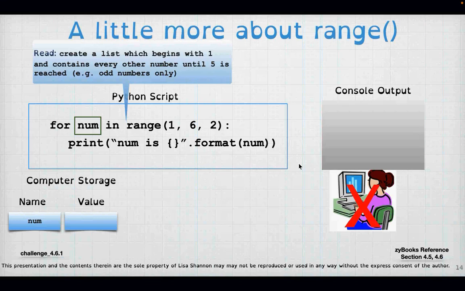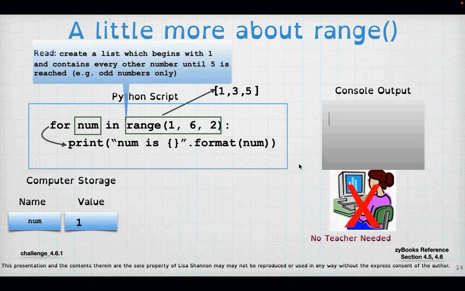So if I am running this, I have num. I've got my new range call here. Now, the only thing that changed was this range call. This otherwise is the same code. And I have 1, 3, and 5. So I start by using 1. I'm now going to print num is 1. I'm going to go back up to the top of the loop. I'm going to have now 3 to use. Num is now 3. So I'm going to print num is 3. I'm going to go back up to the top of the loop. And I've got 5 now, num is 5.